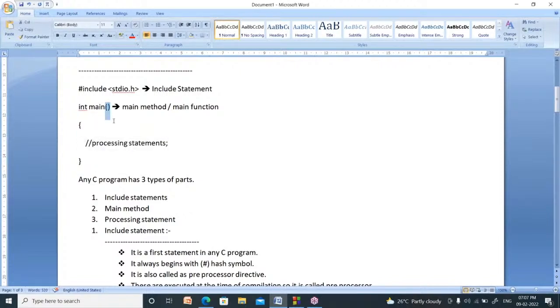Now this round bracket is called the function symbol. Function or method, both are the same. So this symbol is called the function symbol, right?